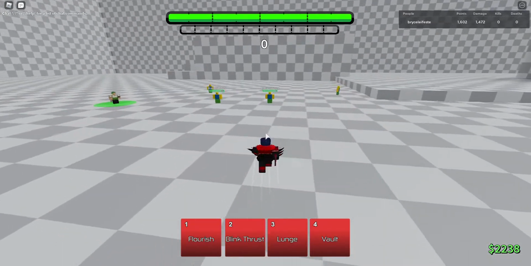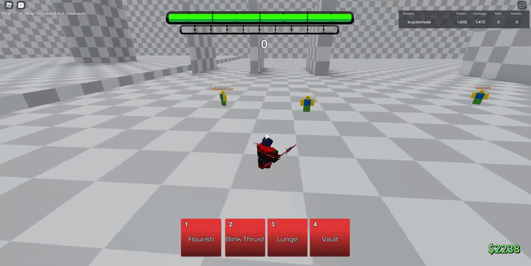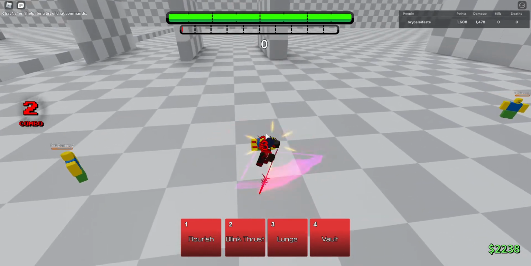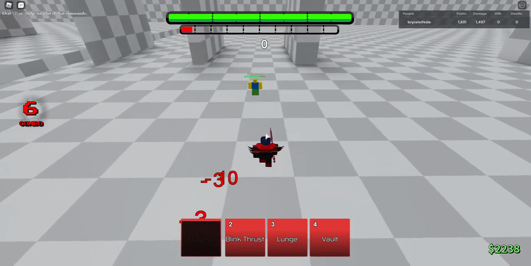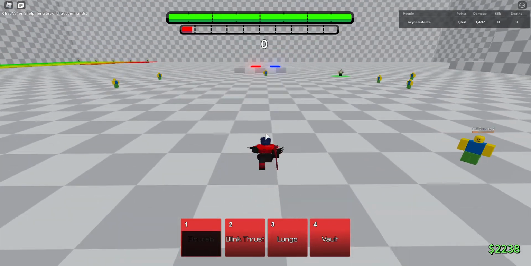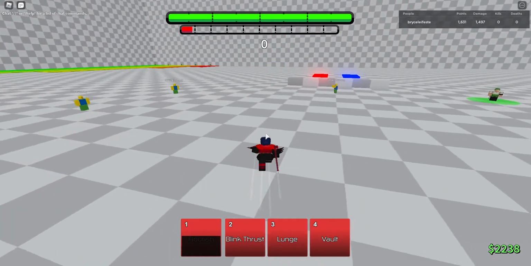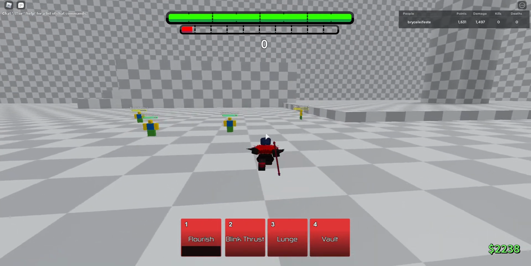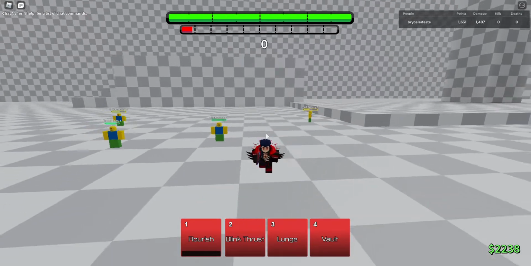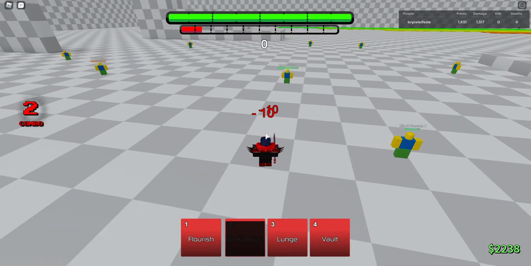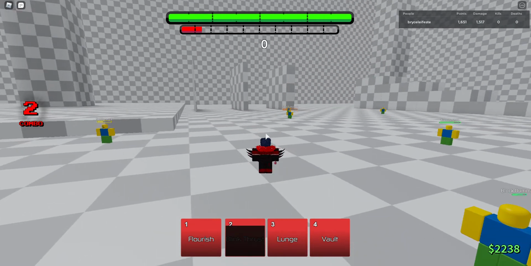So, first move, Flourish. This is a guard break. The last tick guard breaks. It's a barrage move. Blink Thrust. This is a TP move. Goes behind the opponent, so you have to turn around to block. Actually, I'll just use it like this. Okay. So yeah, it does 10 damage.